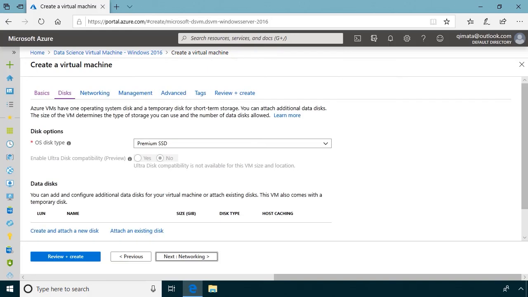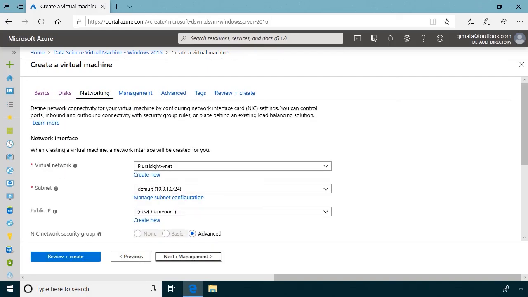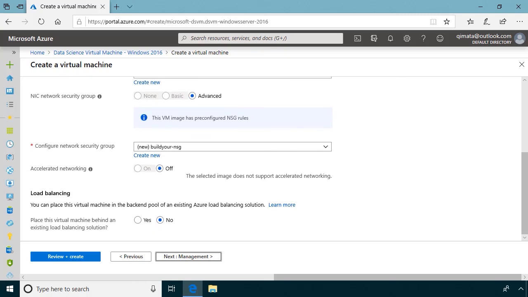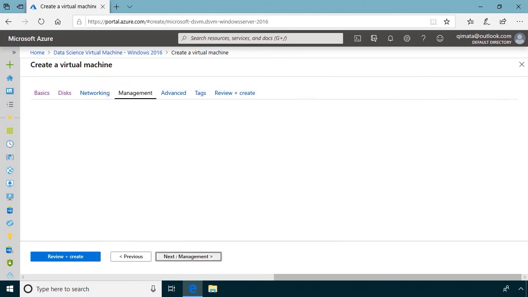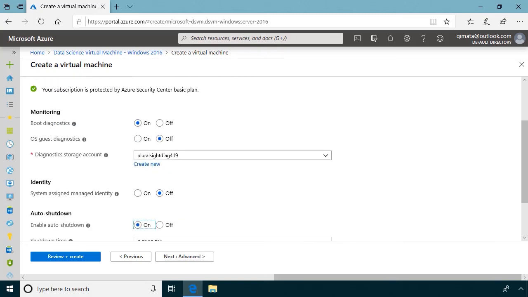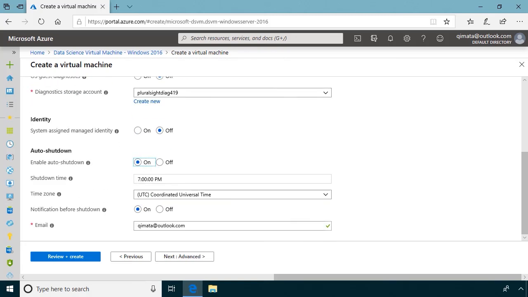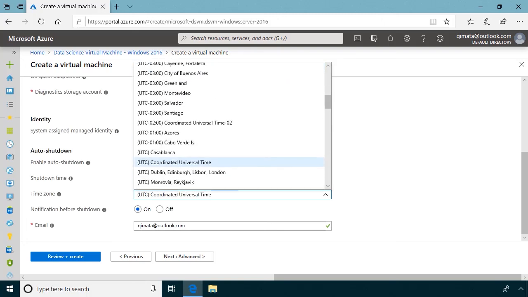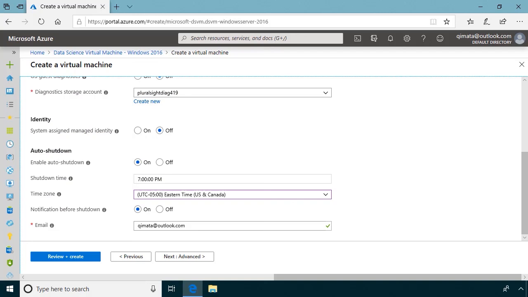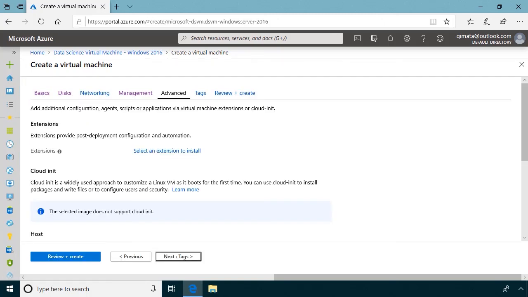I'm going to keep the default options with the premium SSD. Then I need to set up my network management. I'll just keep the defaults because it's giving me a public IP address. Next, for monitoring, I want to show you the auto shutdown feature. So this will automatically shut down your machine, and it'll send you a notification prior at your specified email address. That way, if you want these to turn off at a certain hour, if you accidentally left them on, they will. We don't need to do anything in the Advanced tab.